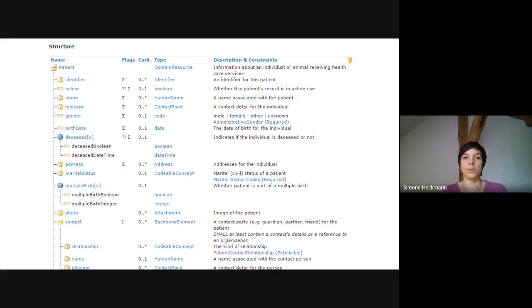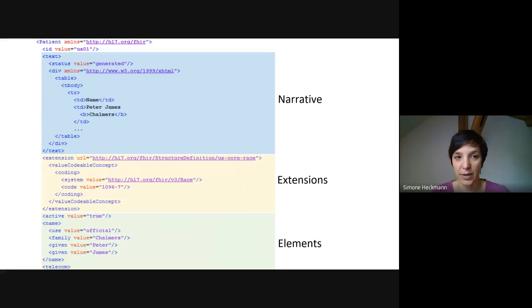This is an example of what an instance of a patient could look like in FHIR if you decided to represent it using XML. FHIR has both the option to represent your data in XML, but also in JSON. And usually it's up to the client to decide whether it wants to use the one or the other. Servers usually support both representations, and clients can decide which one they prefer.